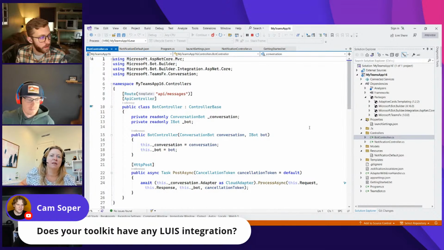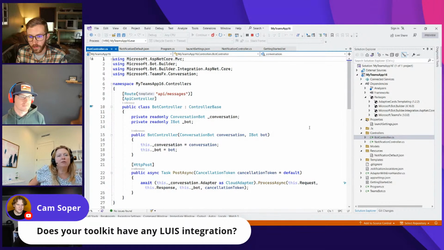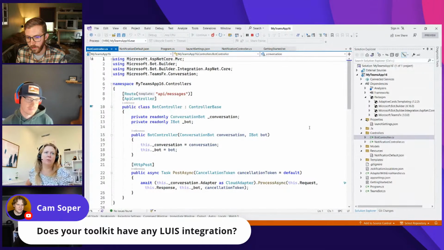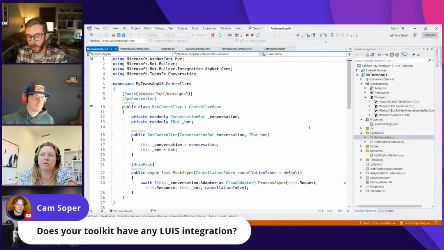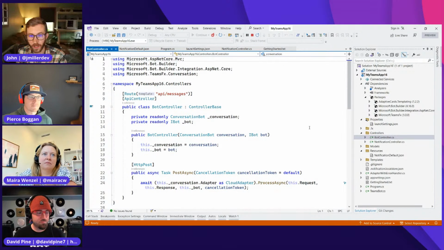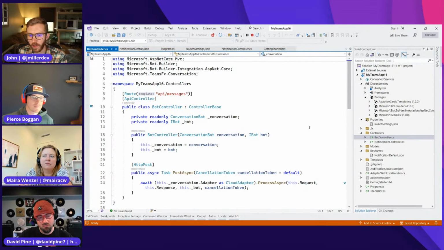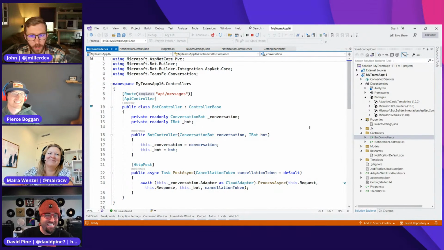Yep. And there's another question about, does the toolkit have any LUIS integration? No, we don't have any LUIS integration. Like Pierce has mentioned, we've been focusing on slightly different scenarios for using bots. Mostly, we've been looking at bots as an endpoint. The conversational and natural language stuff of those types of bots, that's not something we've templatized. Is that the word we came up with? That's not something we've made a template for yet.